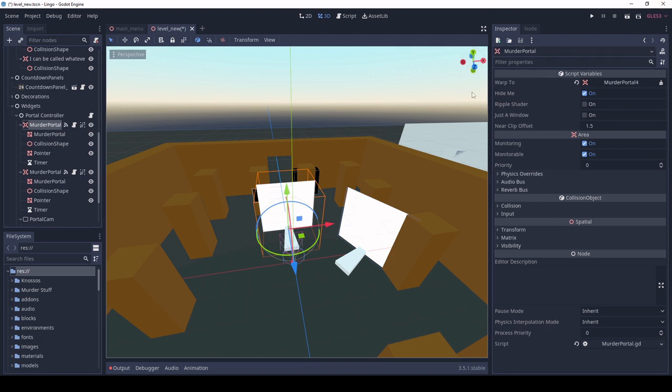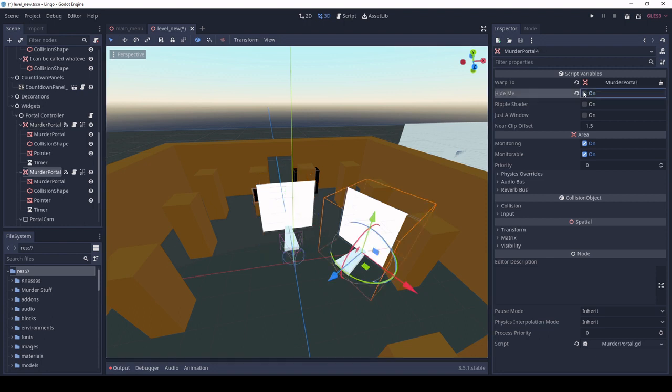The other selectors here are hide me, which means that the active portal will be made invisible. If hide me is active, then when the portal is not the active portal, it will be made invisible. I'll explain what active portal means in a second. Ripple shader, of course, is the ripple shader versus the seamless shader. And just a window means that it won't teleport. That's pretty self-explanatory.